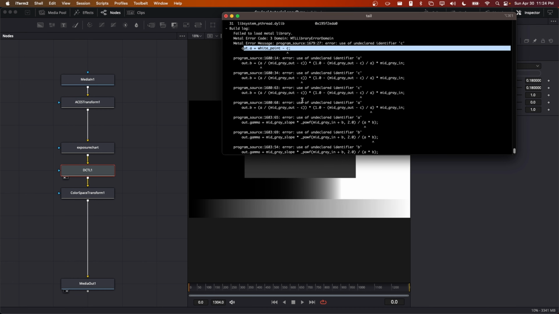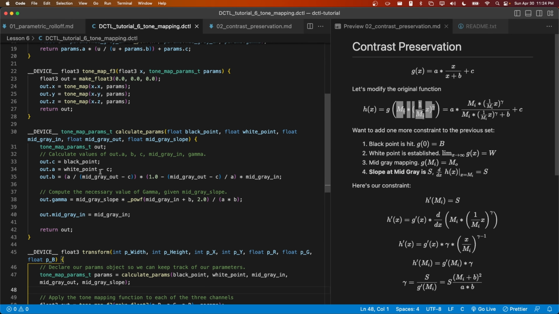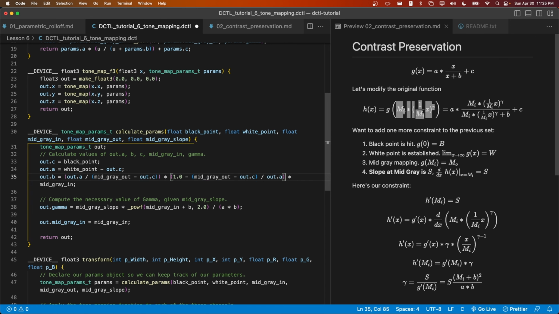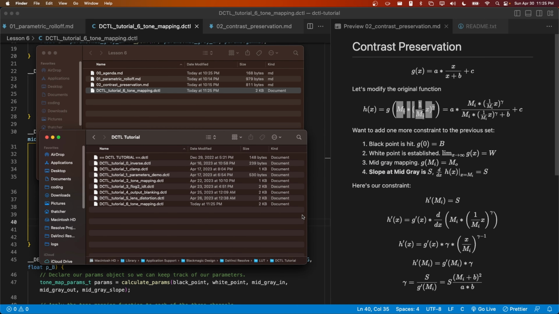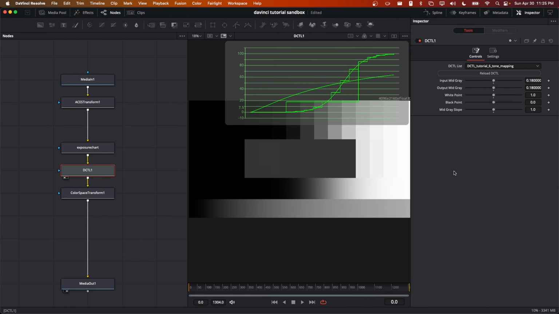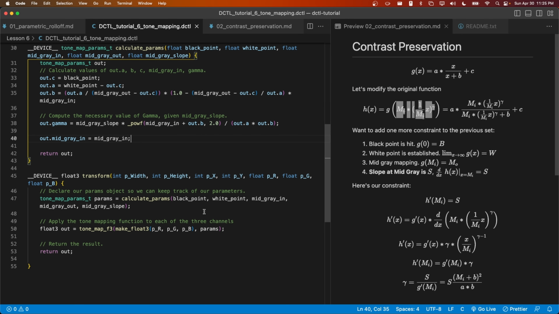Oh yeah. So of course we do have to update some of these other values here. So all these references to A, B, or C have to be replaced with out.a, out.b, and out.c. There we go. So in this example, we have improved the readability of our transform function.